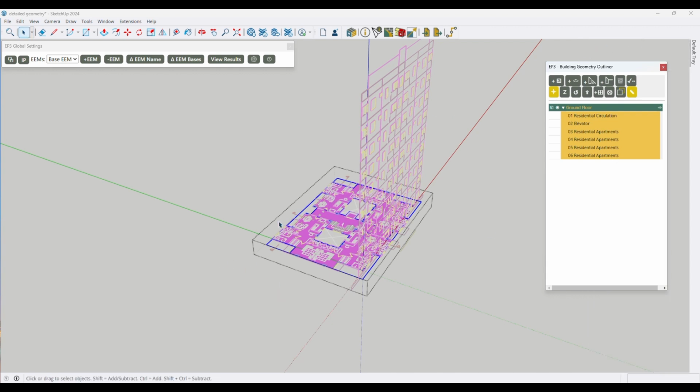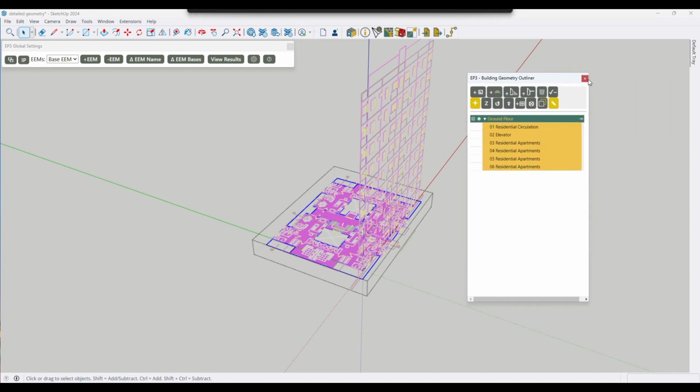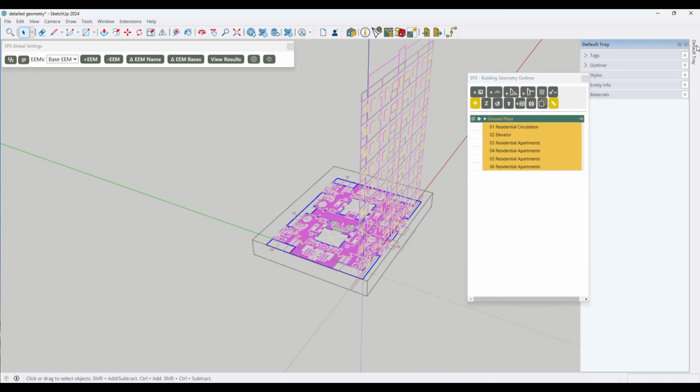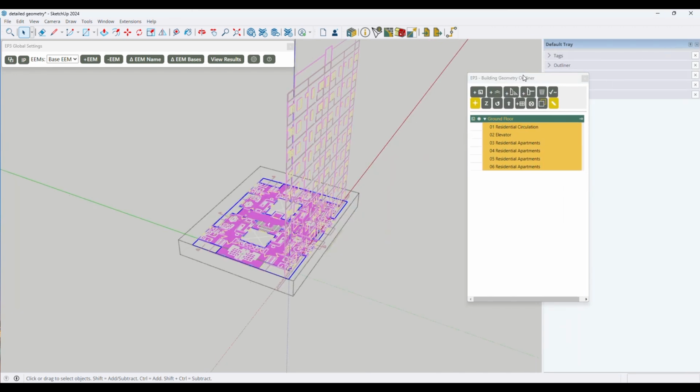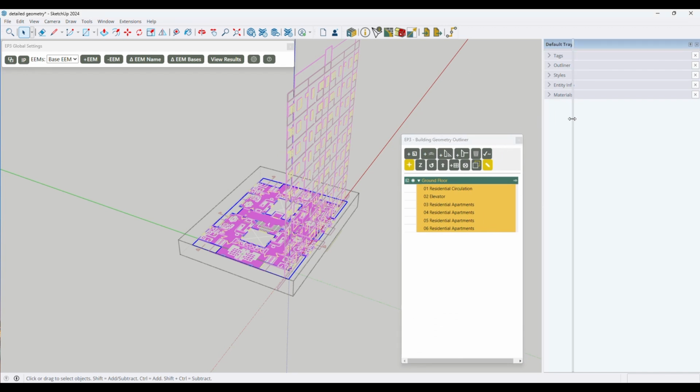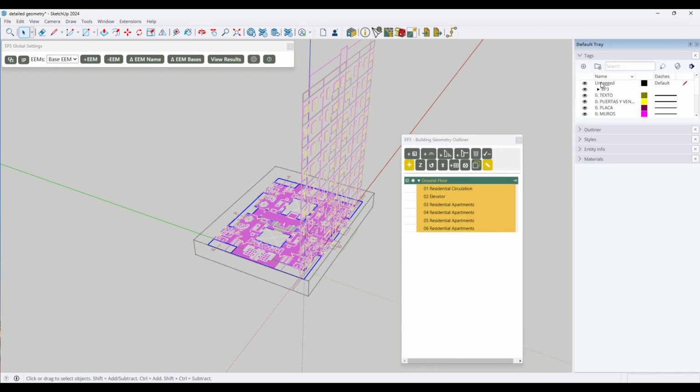Now at this point, seeing this floor plan is a little bit confusing. So if I go to the SketchUp default tray, I'm going to pin it here for a second. I go into tags under EP3. There's something called elevations, and floor plans, and I can turn them off. There are also some system layers which you don't want to touch, but the elevations and the floor plans you can toggle visibility on and off here.